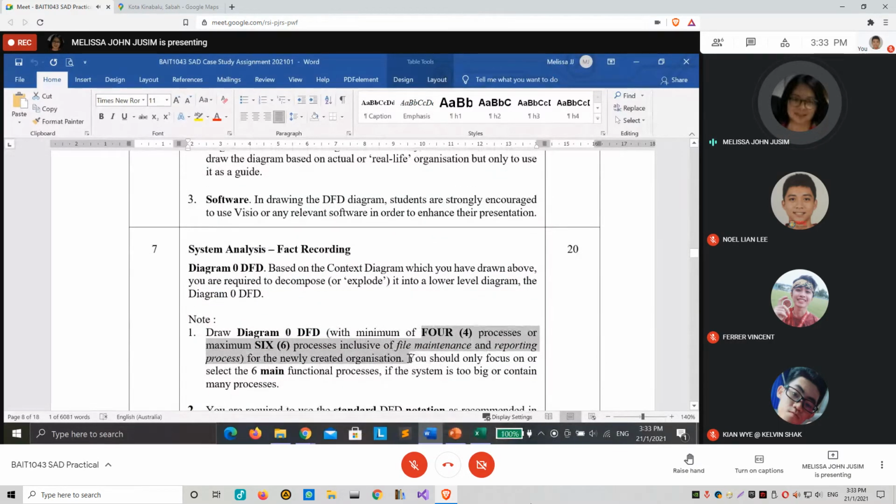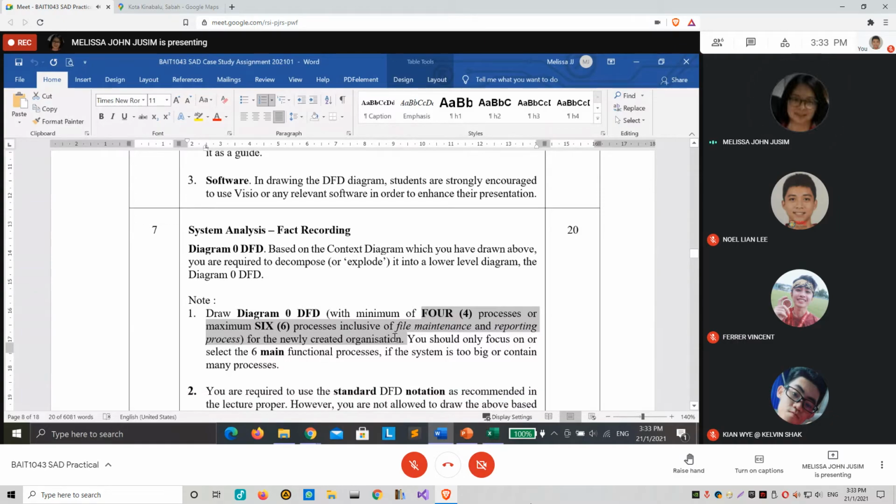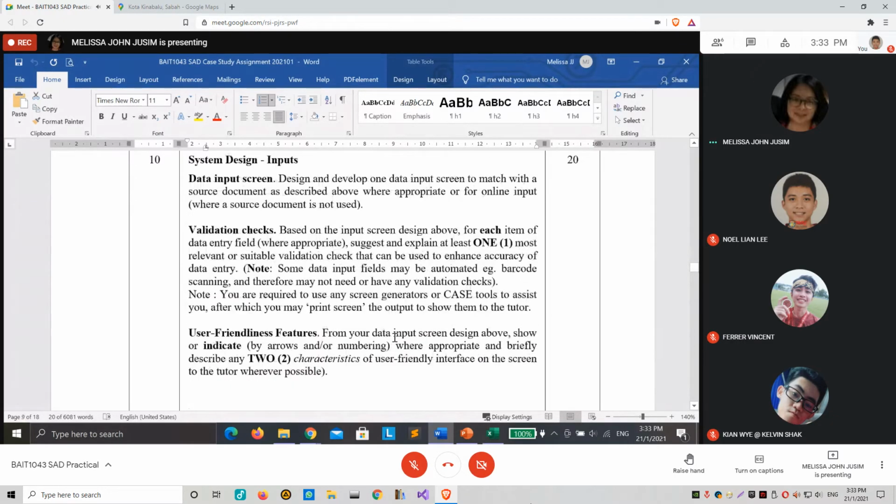Okay, like just now we learned about the 5 components of IS, right? And then one of the components is the processes or procedures. So you should be able to identify minimum 4 processes, maximum 6 processes. Okay, what else?